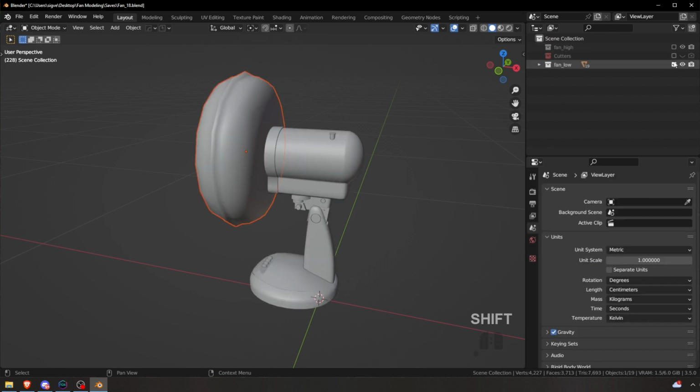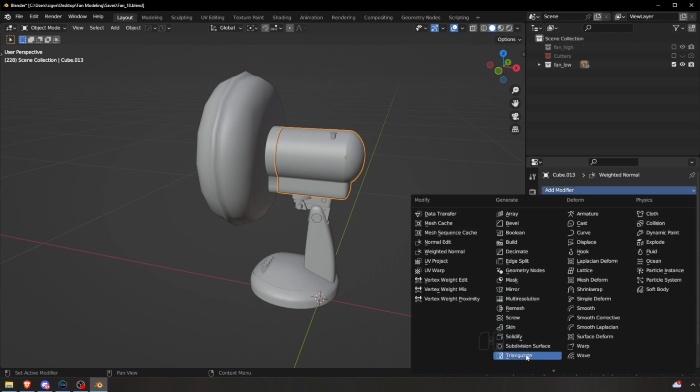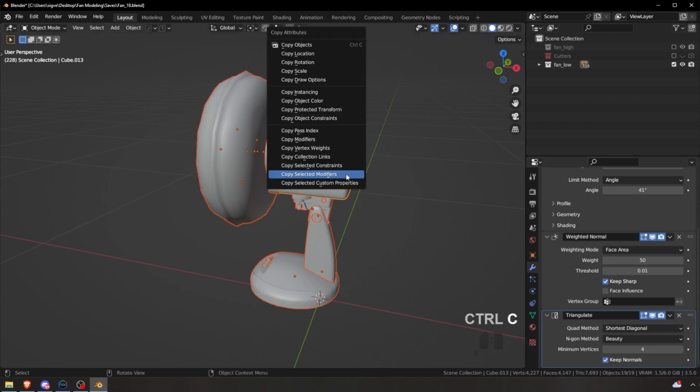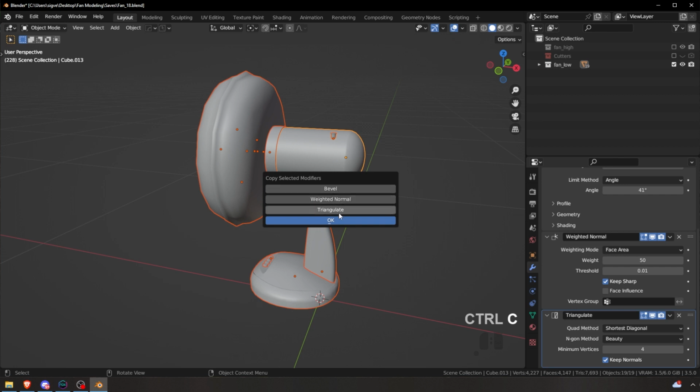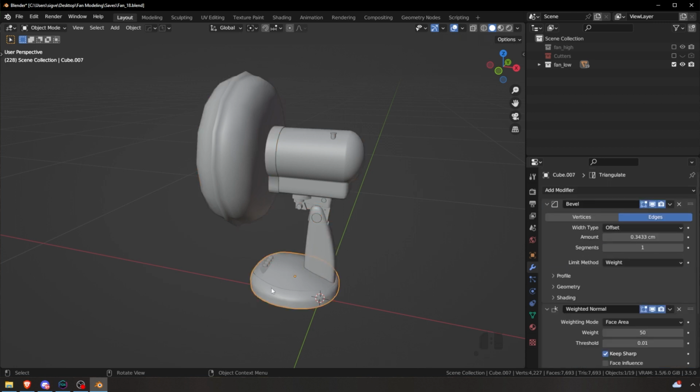Do the same thing for low poly. So just add this to one object, triangulate, and make sure that it's at the very end. That's critically important. It should be at the end of all the modifiers. Keep normals, A, Ctrl C, copy selected, and select Triangulate, and OK. Boom. So now everything is triangulated.